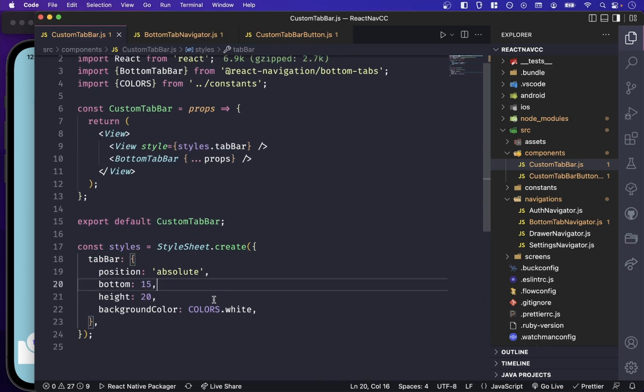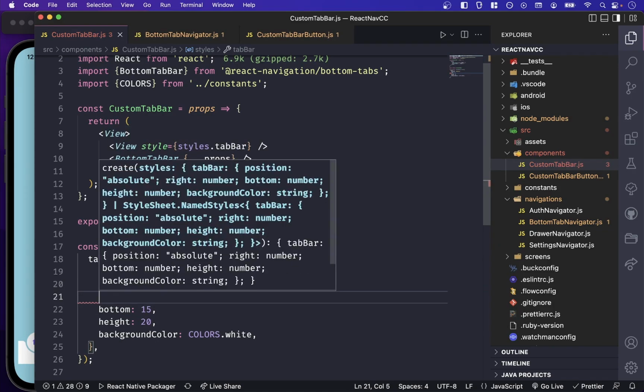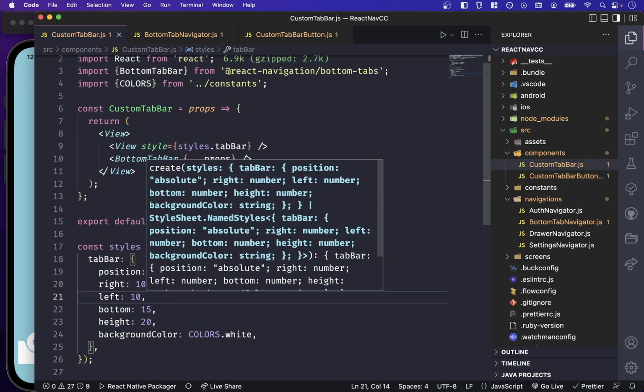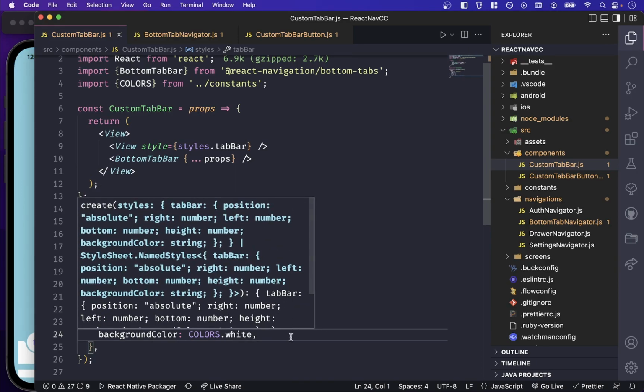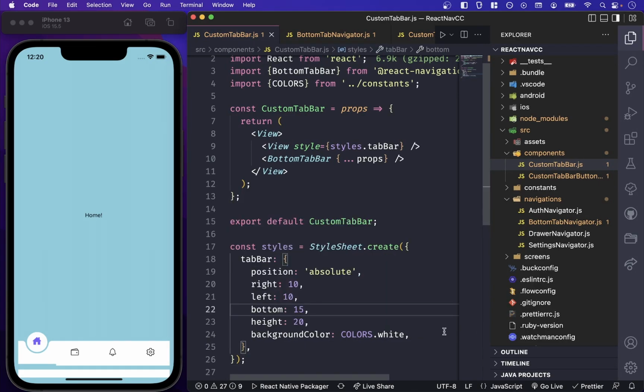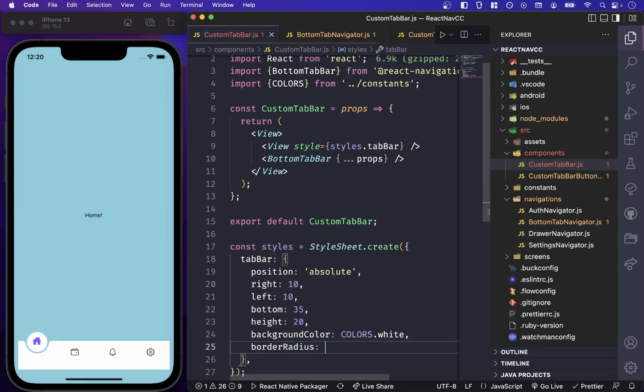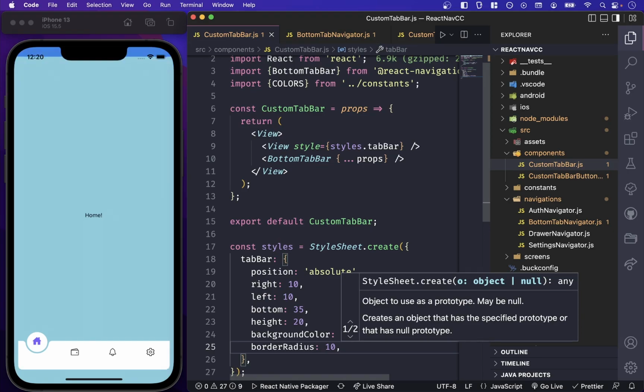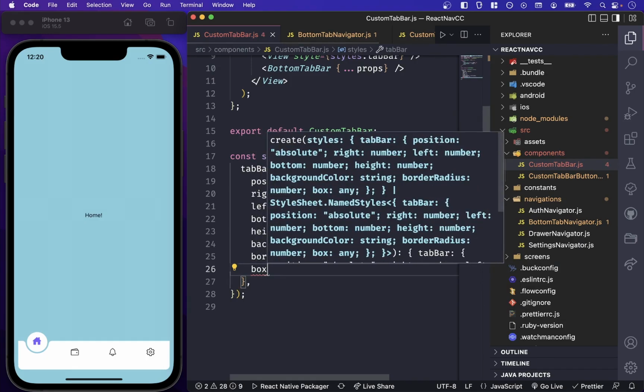styles.tabBar, from the bottom it is 15, from the right it is 10, and from the left is also 10. Like so. And now you can see it is showing up right there. Let me actually move it up a little bit like this. From the bottom, let's make this 25, so it just goes a little bit up there, 35, and this looks perfect. So now we need to add this border radius of 10, so the corners are now rounded.